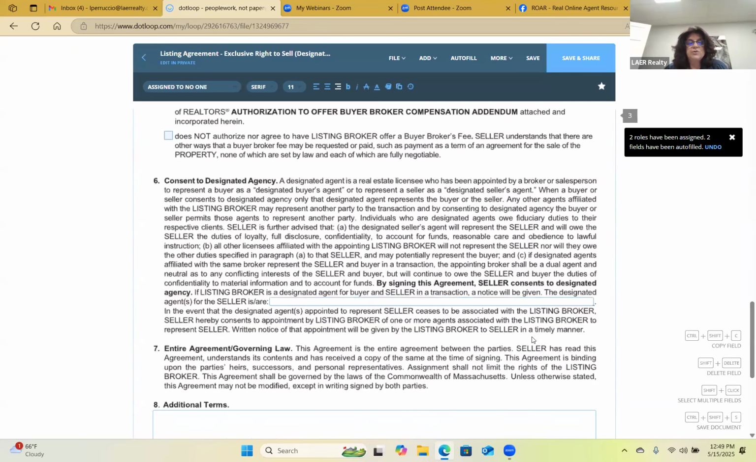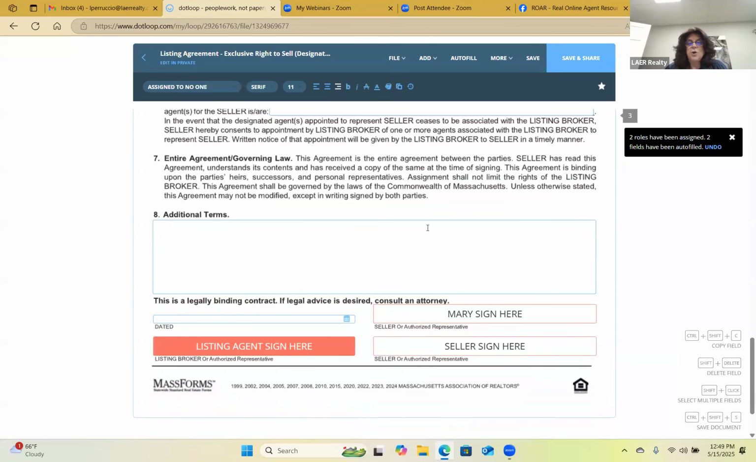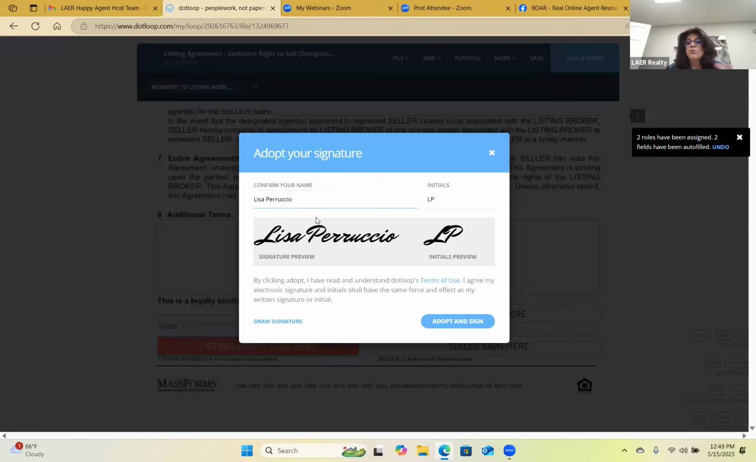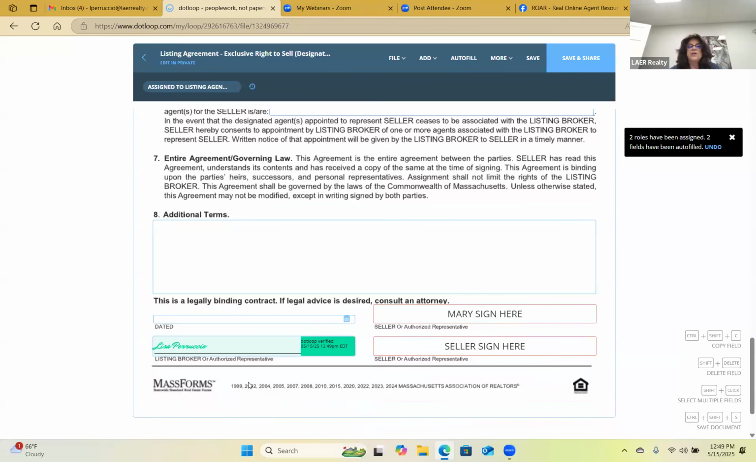And then if you scroll all the way to the bottom, notice how it has a place for Mary to sign, but I have to sign this. So all I have to do is click and hit sign now. Because I put my role in there, it has done this, and all I do is adopt and sign. It would not do this if I didn't add myself in the people section and given myself the role. Same here. They know Dotloop has prepared this document that Mary has to sign.